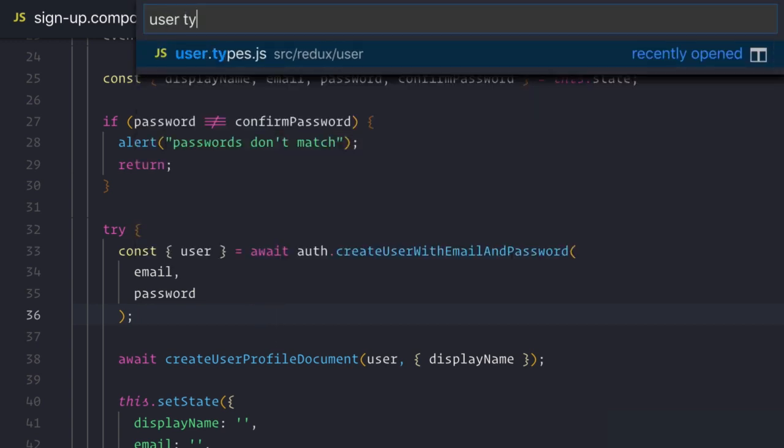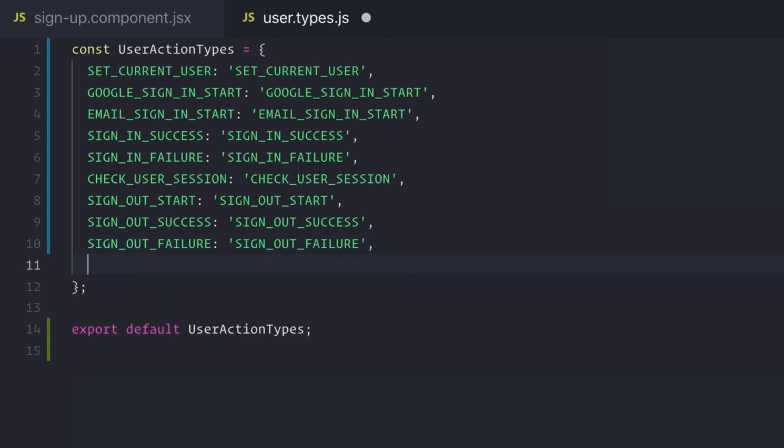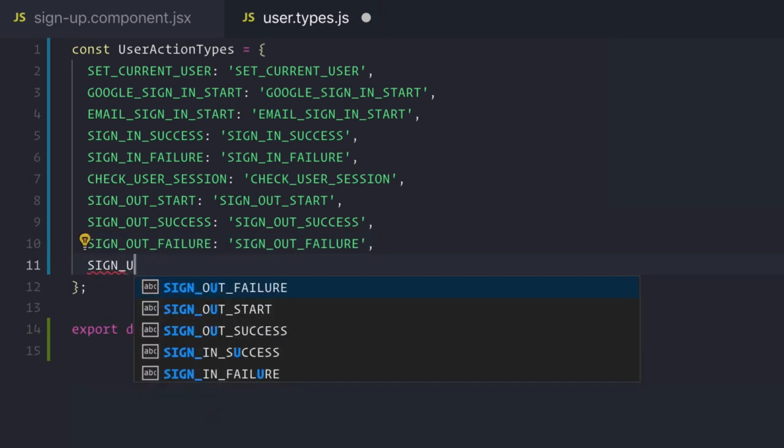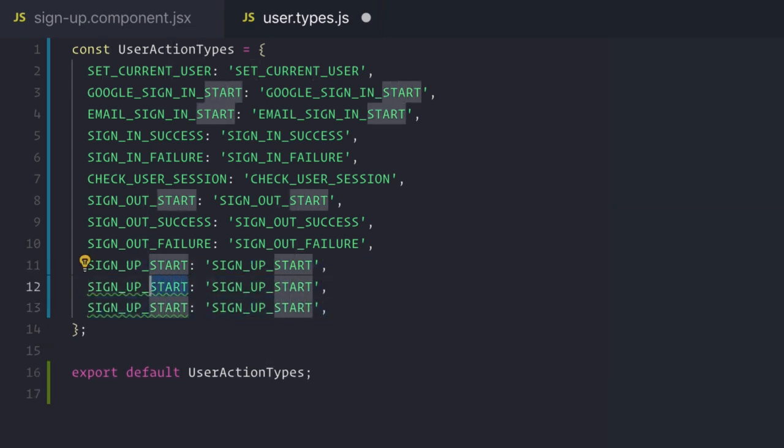So the first thing we need to do is create the respective sign up, success, failure, and start actions. So let's make those now. Sign up start goes to sign up start, and then the same for the respective success and failure action types.